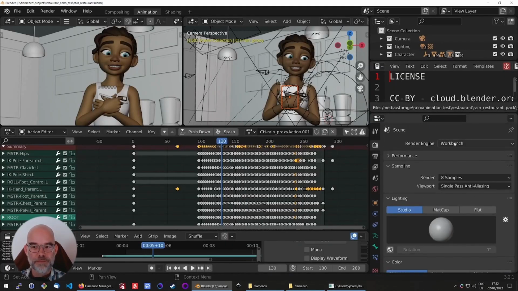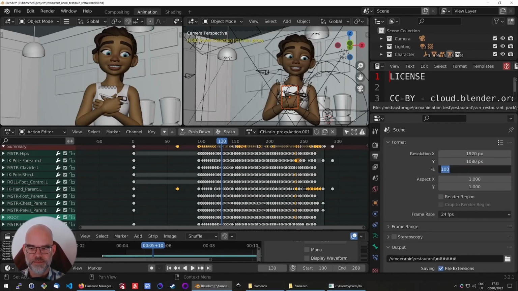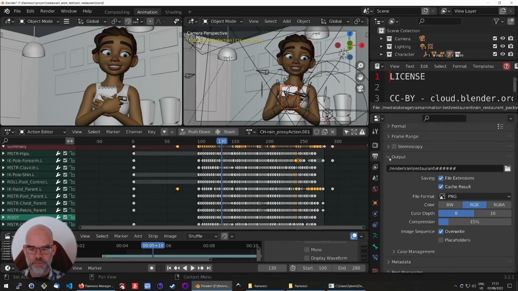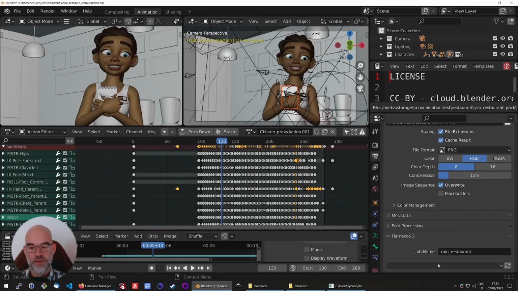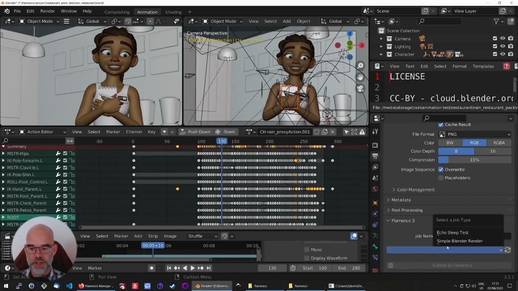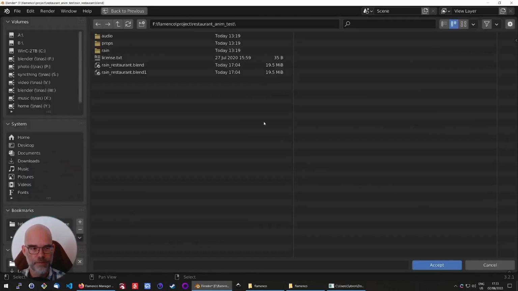To speed up this demo, I changed the render engine to Workbench and also lowered the resolution. Now in this same panel, be sure to set it to PNGs, and then down there, fetch the job types of Flamenco, which will give you access to the simple Blender render. I set the frame range to something smaller because we don't need to render the entire video right now, and set the chunk size to 5 so that every time Blender is started to render, it will render 5 frames.